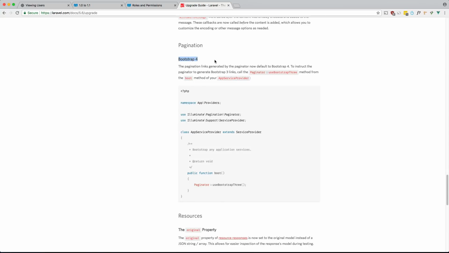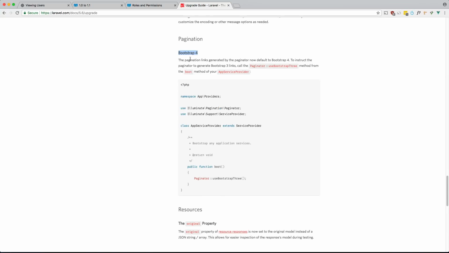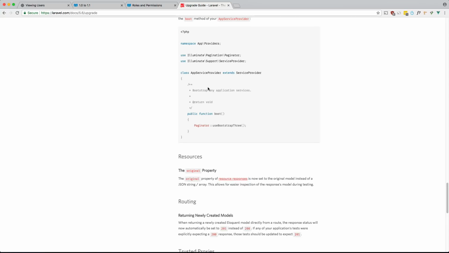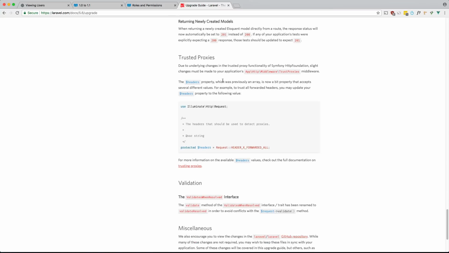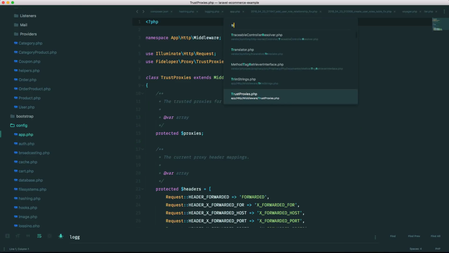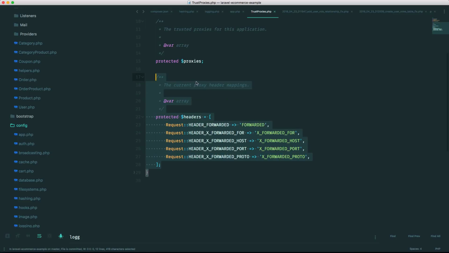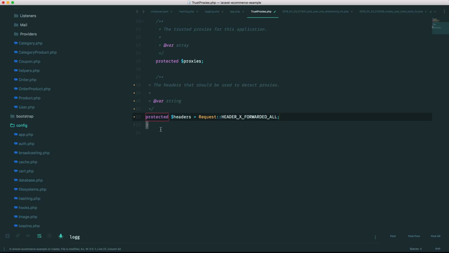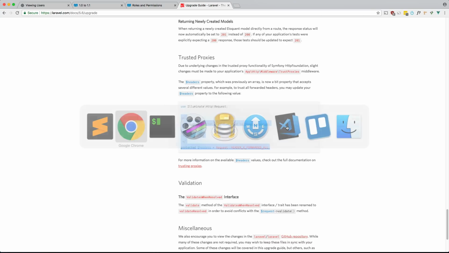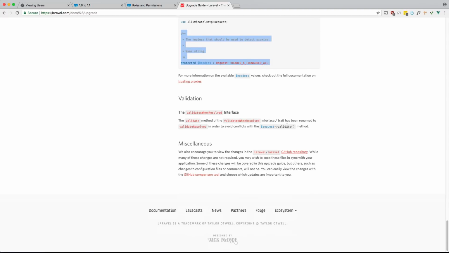And now let's double check and make sure our pagination still works because it's now using Bootstrap 4. And I have my own CSS, but I copied that from Bootstrap 3, so let's make sure that still works. And let's just change this trust proxies middleware, and it should be this now instead of the array. So trust proxies, it should be this. I don't need this. Okay. Cool. And I think that's it.